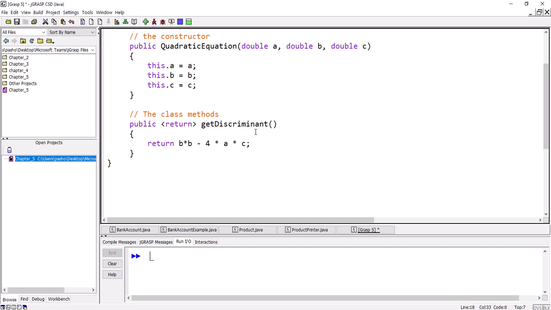Now since we don't have any conflict in naming, b is already inside the class, a is already inside the class, and c is already inside the class, so there is no need for an input parameter. Now you know that all these values b, a, and c are double, so we expect that this method will return a double value. So we have to write that the return type is double. This is the first method.